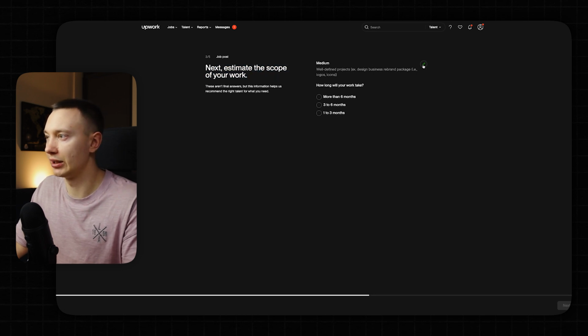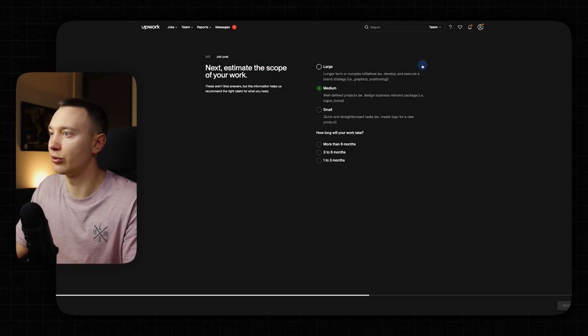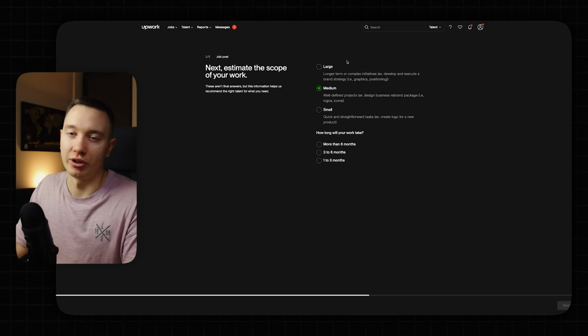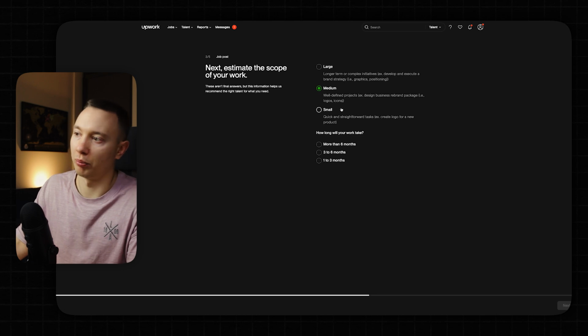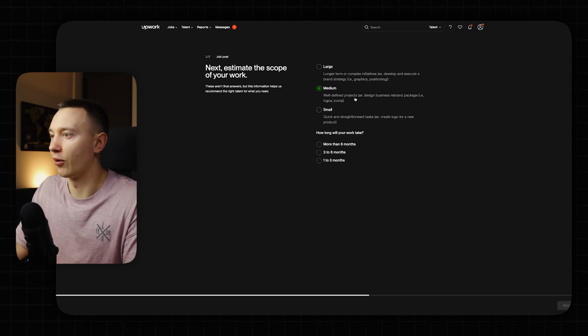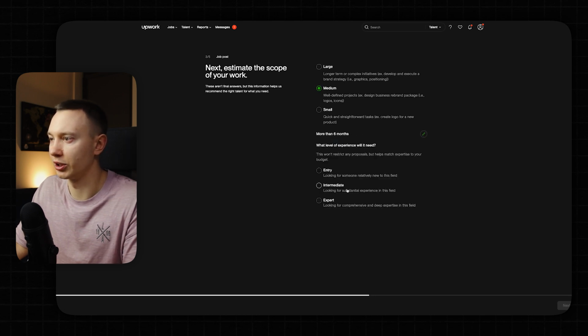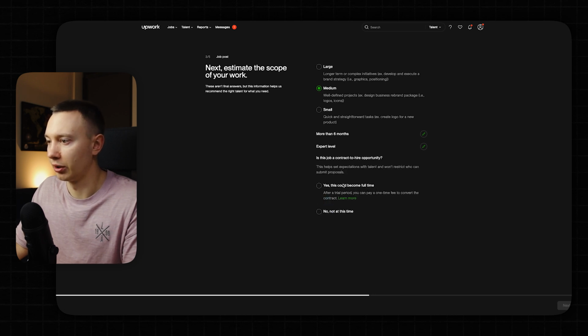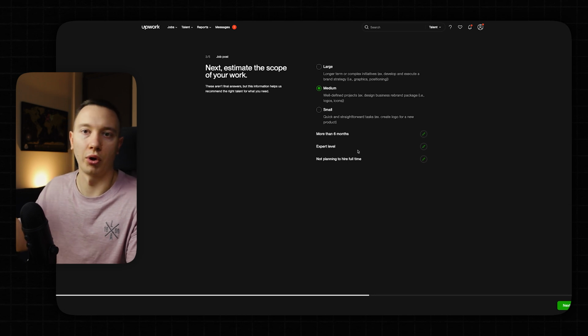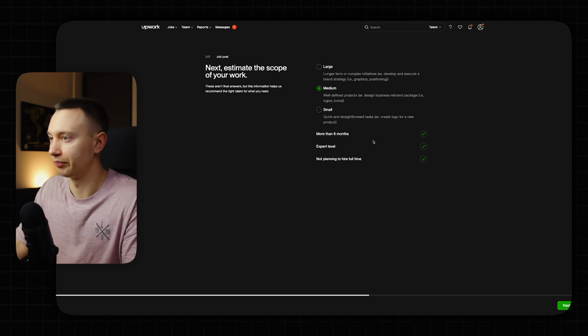Now, okay, so this is interesting. Basically the client needs to define if it's a large, small, or medium project. I don't think it makes much difference whatever they choose. I think you still can see that on their proposal. And for mine, this is well-defined. No, it's a medium type of project. I want to work with a person for 6 months plus, and I'm looking for experts. And no, this should not be a full-time opportunity since I want to work on a freelance gig basis. Then I click next, which is budget.